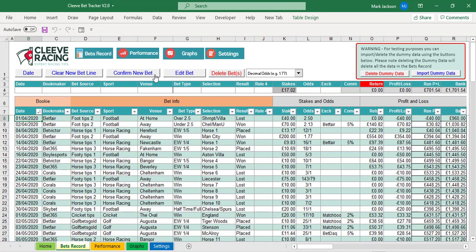Confirm new bet is obviously self-explanatory. That's when you've filled it in, you can confirm that. Edit bet is if you highlight any particular row, you can go in and edit that bet. I'll show you that in a minute. And then you can also delete bets. This box here allows you to set decimal or fractional odds. Now what it does, it doesn't set the whole sheet to those odds, it sets that particular bet.